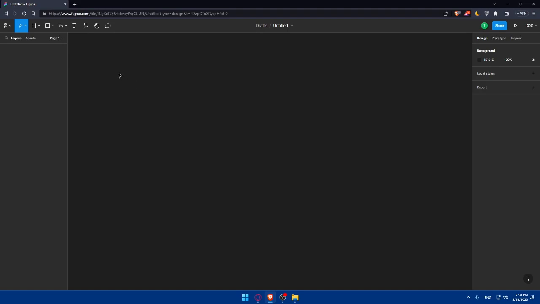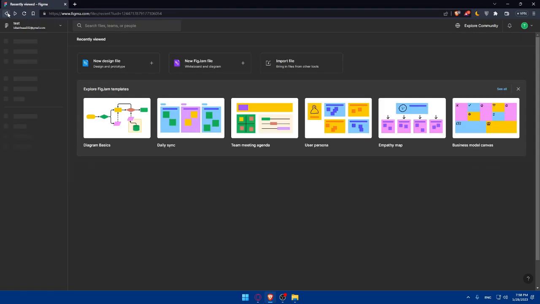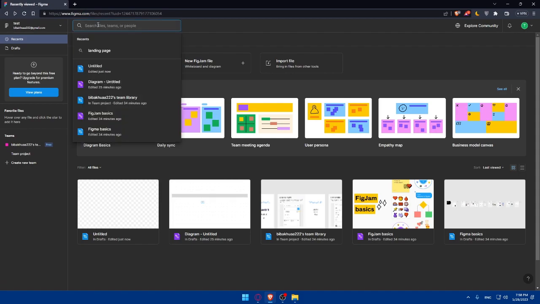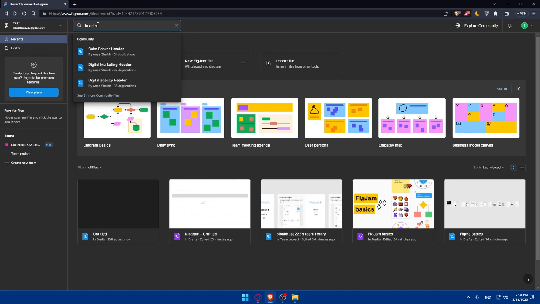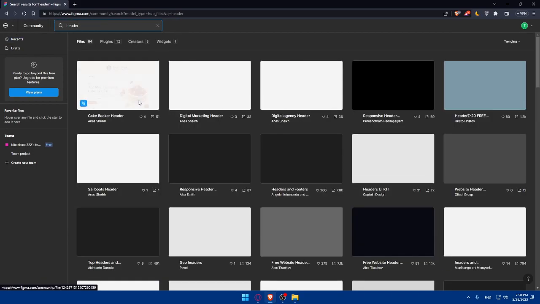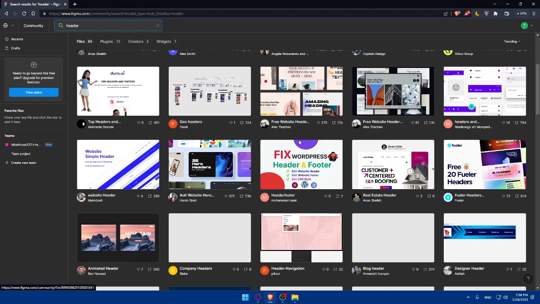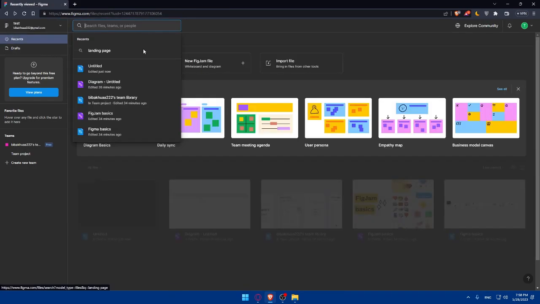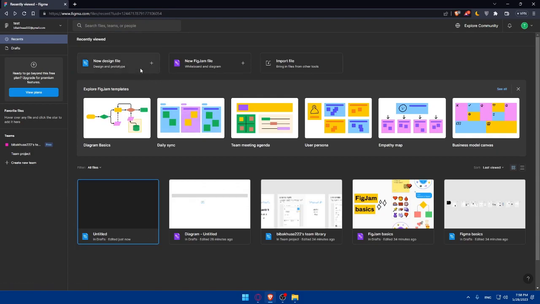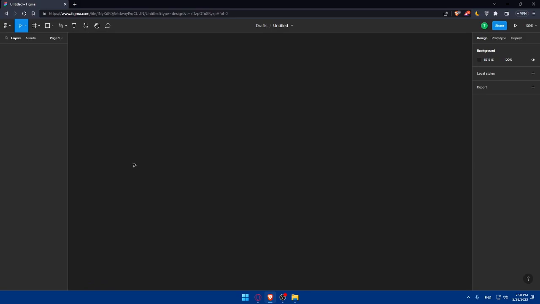So let's start with an example. Of course, if you don't want to edit the header on your own, you can search for headers from here. You can check all the headers here, and you can take from them if you want to. If you want to create your own, you can simply click on create a new design and make sure to create your header.